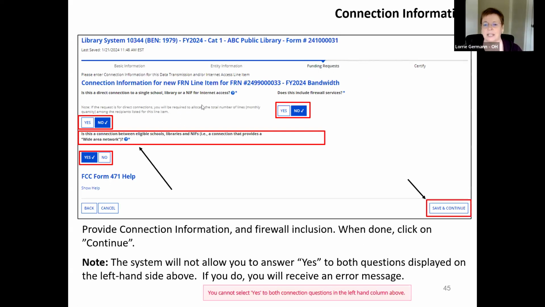these questions again. Is this a direct connection to a single school, library, or NIF? That's what we call a non-instructional facility, like a totally separate admin building where patrons are not served. Is this a direct connection from one of your buildings back to your provider, yes or no? If it's that point-to-point circuit, you're going to answer no to that question, because one end of that circuit is not going back to the provider.